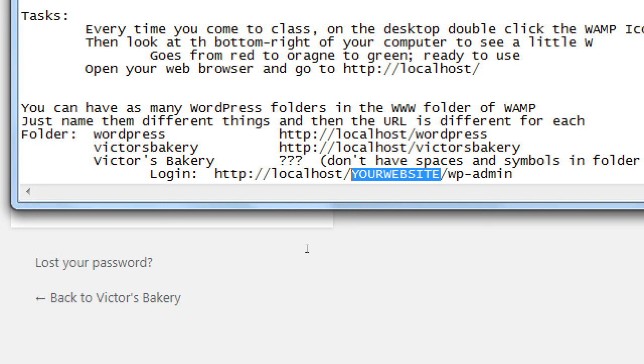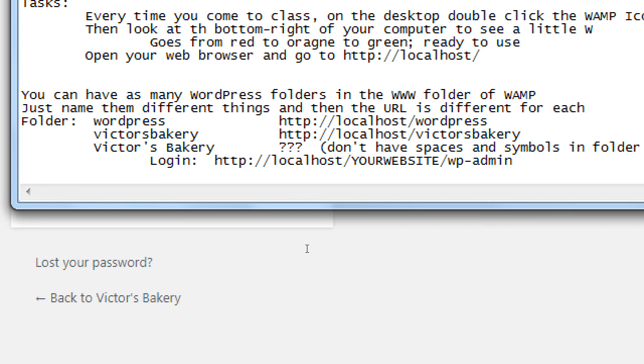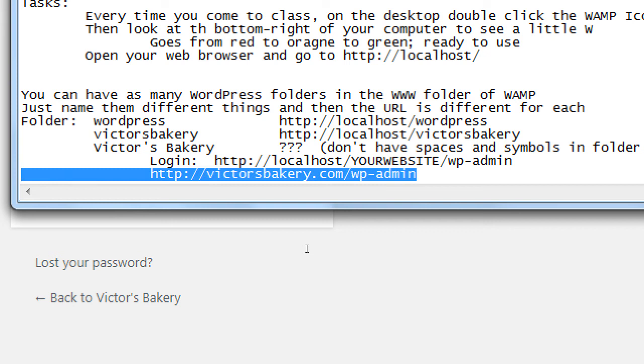And eventually, when I get to the real server of victorsbakery.com, that is the domain name eventually when we migrate it, which is going to replace localhost/WordPress. Mm-hmm. If I wanted to log into my admin screen here, well, it's just wp-admin at the end of your web address. That's on my notes as well. And that's going to get you into the dashboard. Yes.